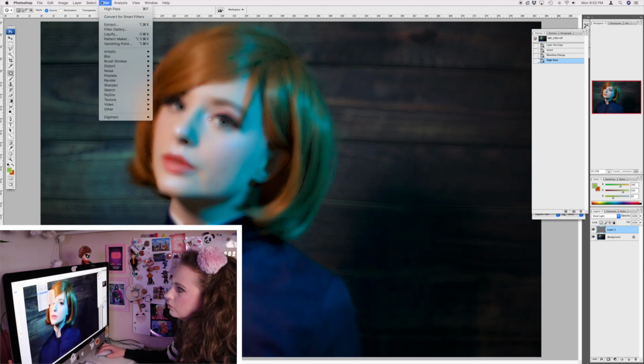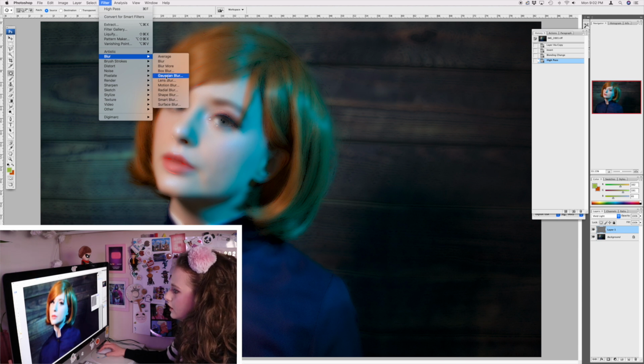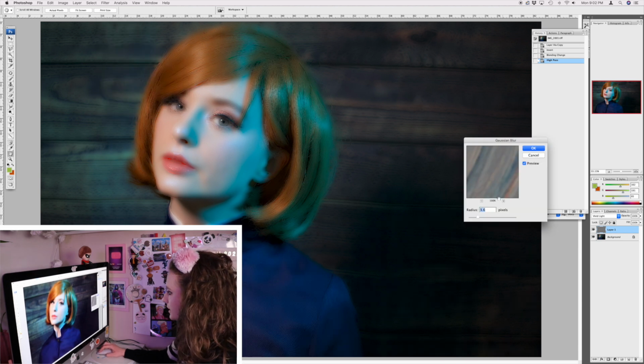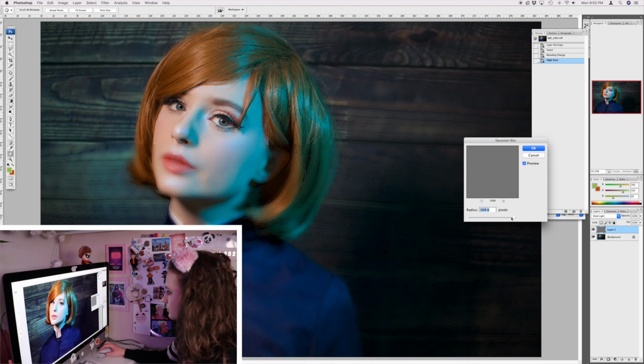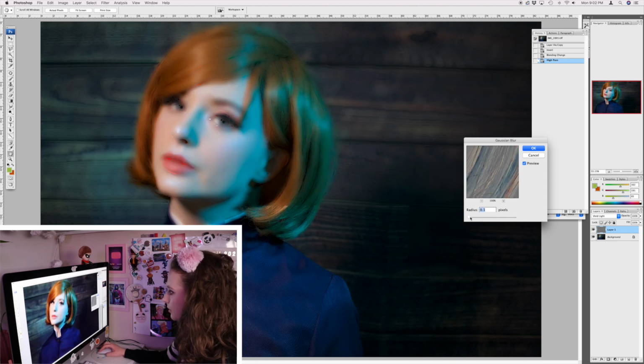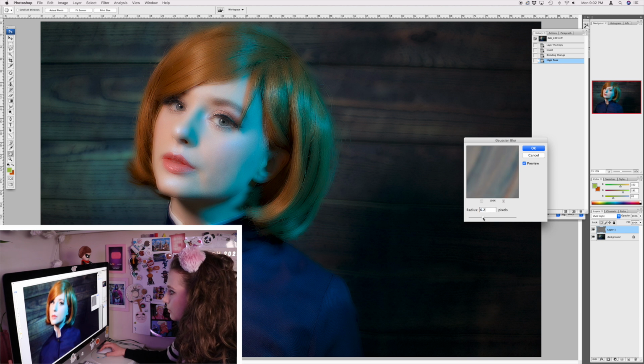Then I'm going to go to Blur, Gaussian Blur, and from there I can choose how smooth my skin is. So making it higher makes it less smooth, making it lower makes it more smooth. We don't want it to be too unrealistic looking, so I'm gonna go about there to 5.3.